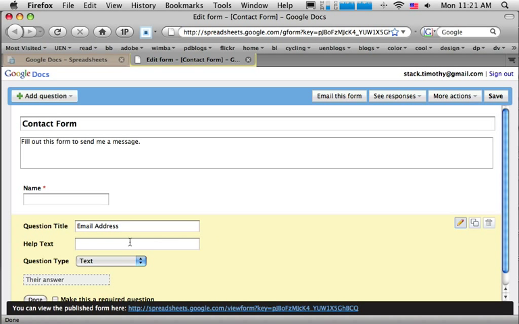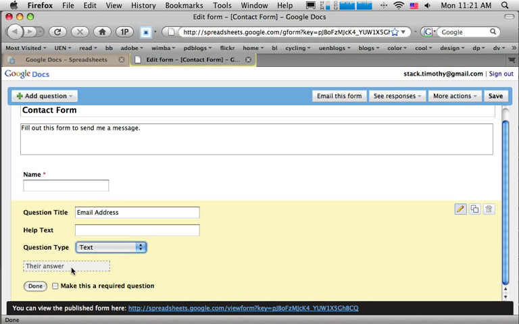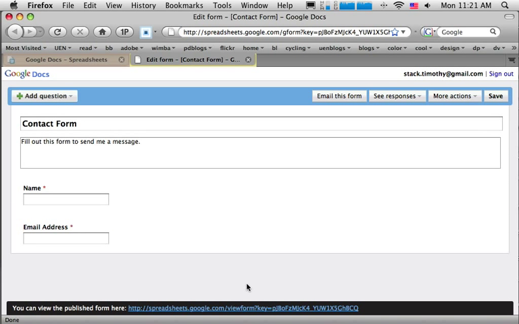Okay, and it's just plain text. That's the kind of question it is, meaning I just want people to write their email address in there, and I want to make this required as well. Because if someone is willing to send me a message, if they want a response back, I'm going to really need their email address.